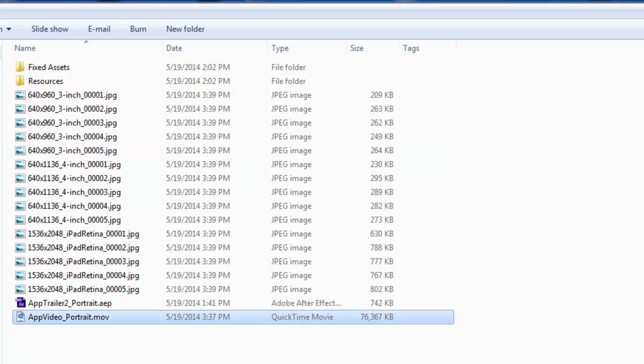So I hope you find this template useful with your Flappy Bird reskins, and I hope you can use it to promote your apps on YouTube or your blog or wherever. So I hope you enjoy this.